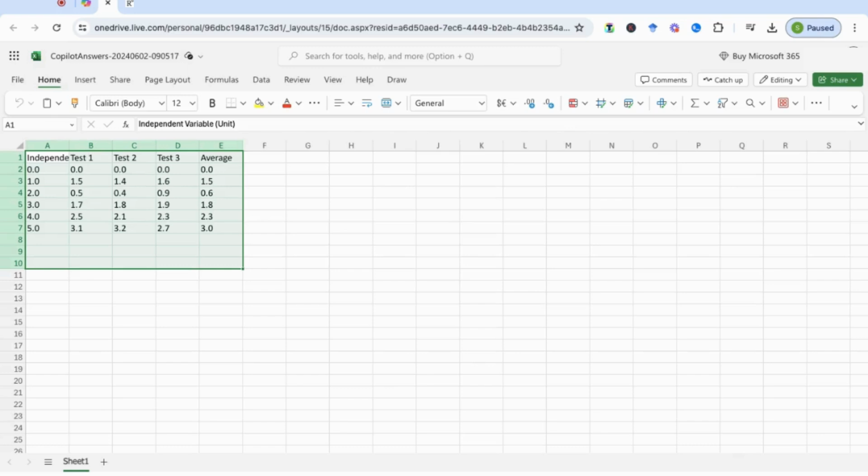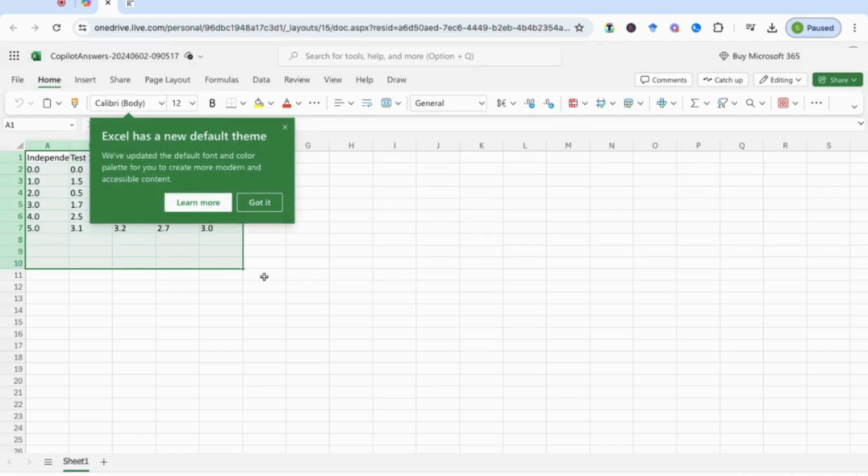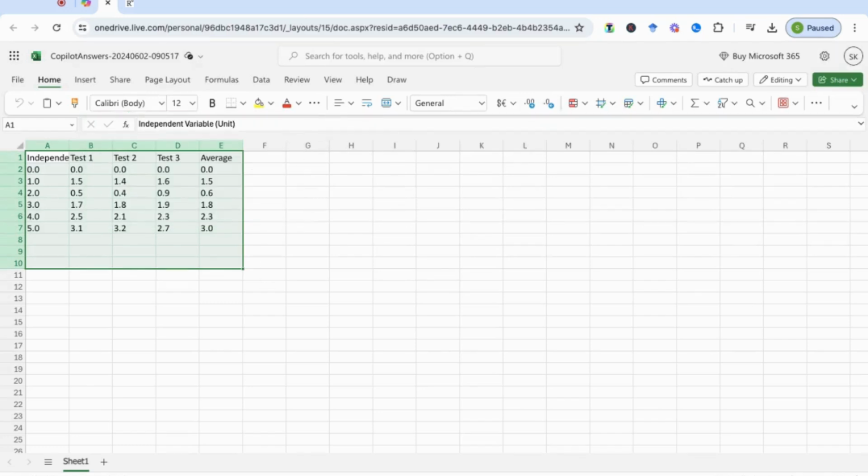Be careful with this one though. I found that with longer, bigger tables, Microsoft Copilot can be a bit inaccurate in copying the information. So always make sure that you double check that it has extracted all the information from the image.